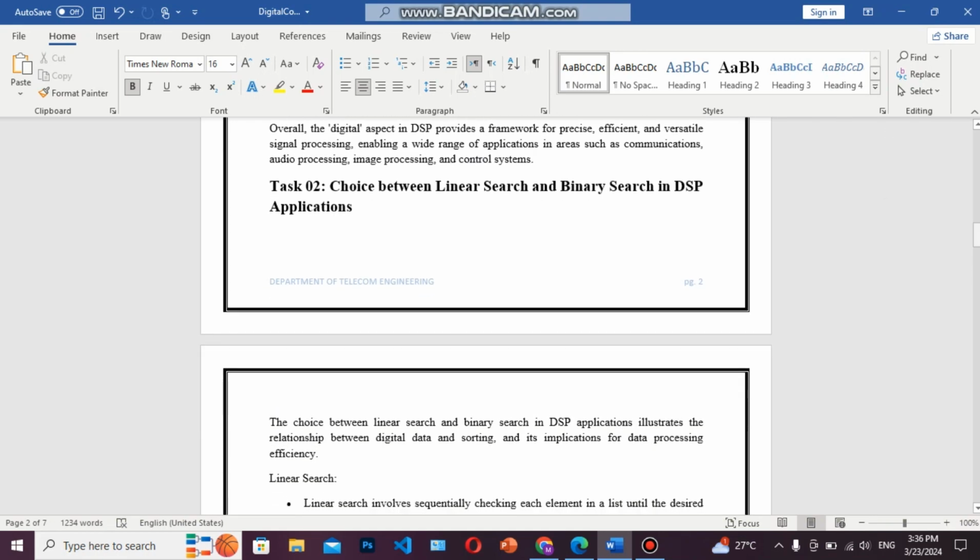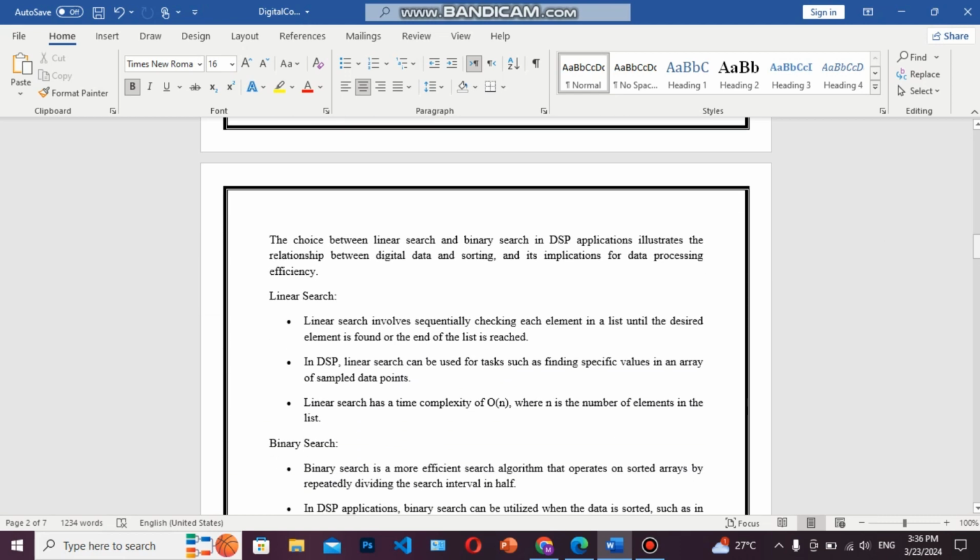The task also asks us to choose between linear search and binary search in DSP applications. Linear search involves sequentially checking each element in a list until the desired element is found or the end of the list is reached. In DSP, linear search can be used for tasks such as finding specific values in an array of sampled data points.